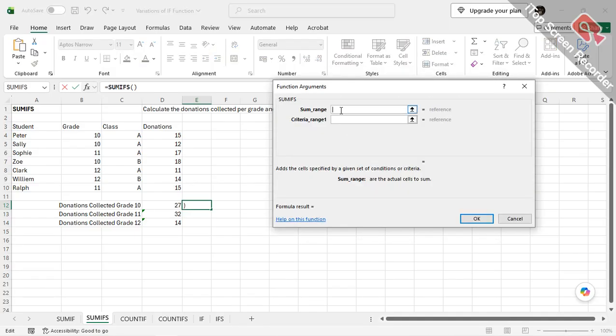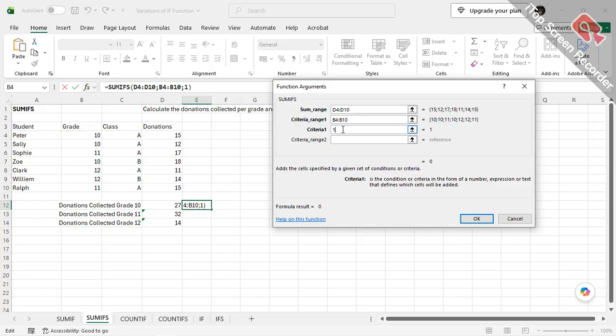All right, now we're going to put in the sum range first, whereas last time we put in the sum range at the end. So we wanted to calculate the donations. My first criteria range, I want to look at the grades and specific grades with specific classes, for instance. So criteria range 1, I'm going to look at my grades. What grade am I looking for? I'm looking for my 10s. Again, I can use a cell reference or I can just type in the amount.